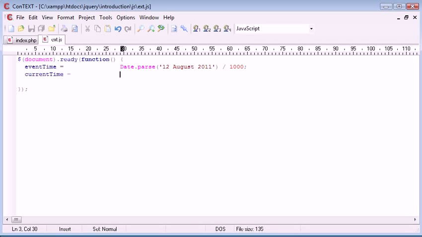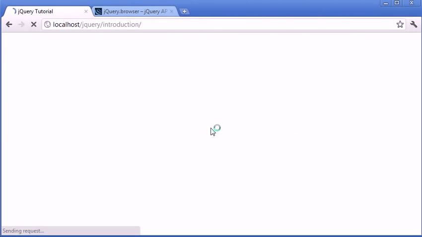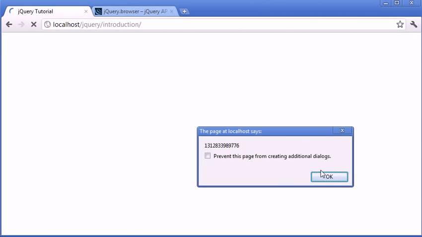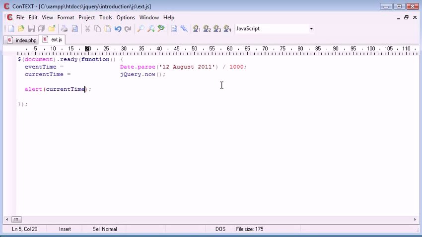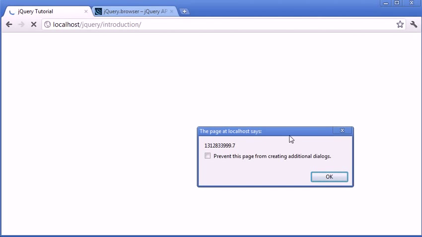What are we going to say? So current time is equal to jQuery.now, as we've seen, and again we need to divide this by 1,000, because if we were to just alert current time on its own, and let's refresh, you see that we've got these milliseconds afterwards, which change obviously quite rapidly. So we don't really want to be counting milliseconds, so let's divide that by 1,000 as well. And now we get a representation of the time here.